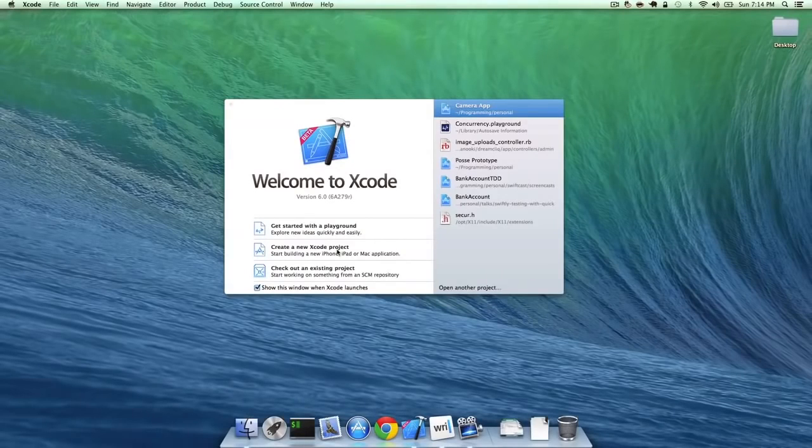In the first ever Swiftcast TV screencast, we will teach you how to build a camera application that allows you to take a photo, select an existing photo, and then view our selected photo. Let's get started. Create a new application by clicking Create a new Xcode project.